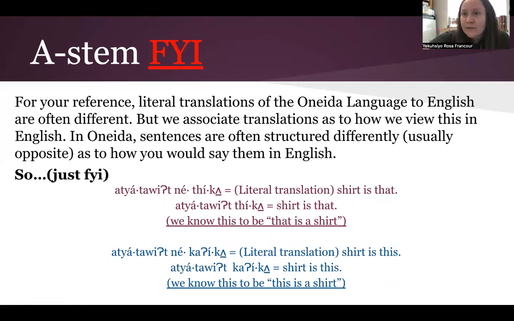In the program, we teach through immersion. So their worldview in how they're structuring thoughts and statements is a little different because they're first language learners. So that's more authentic to the structure of the language. We're second language learners, so we are familiar with the structure of English, and so our brain associates that in terms of translation.